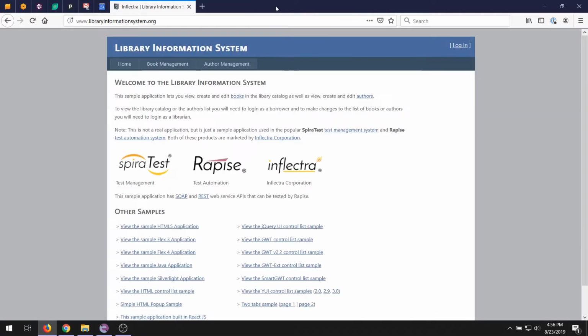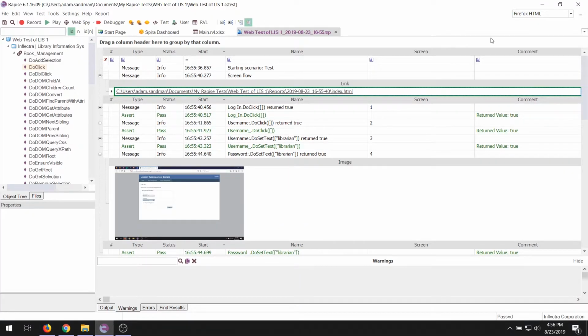Okay, great. So the last thing we want to do, though, is just show that we can run this test in a different browser. The answer is yes, we can do that. All we need to do is go over here to the selector, and we'll choose Chrome. We could choose IE as well. And we hit play. Here's Chrome over here.